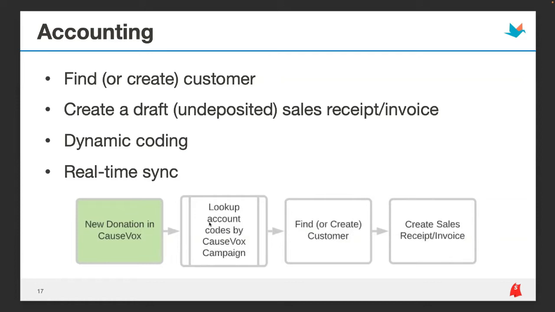With an integration between CauseVox and your accounting software, there's no more double data entry because the data syncs in real time. It often improves reconciliation, makes it a little bit faster and easier, as all of the transactions that have been received in CauseVox are also showing up in your accounting software. You can run reports nearly immediately from both systems. And again, it ensures that your accounting and your development teams have the same data at their fingertips in their corresponding systems.